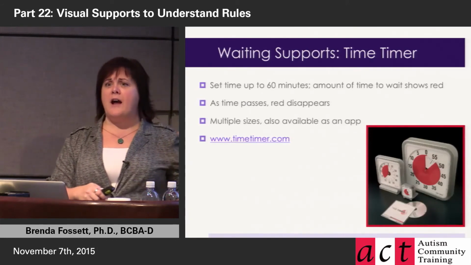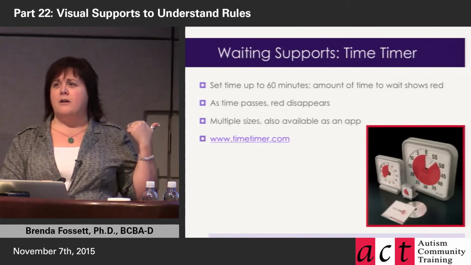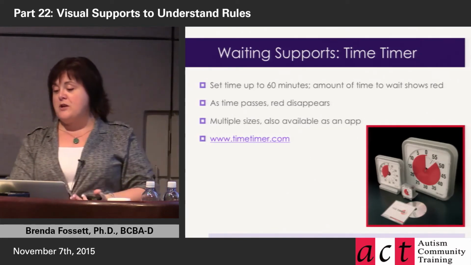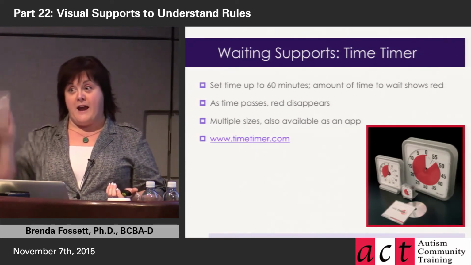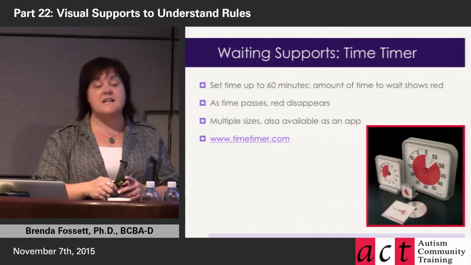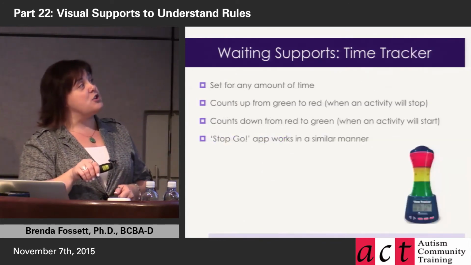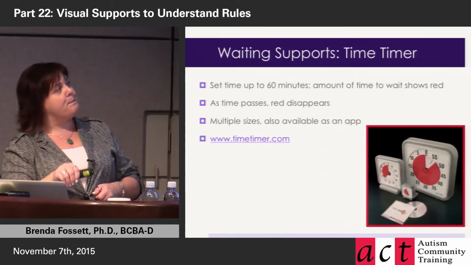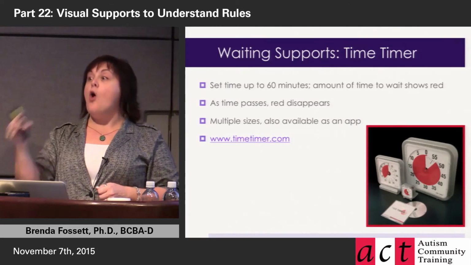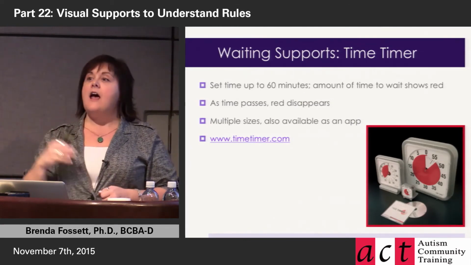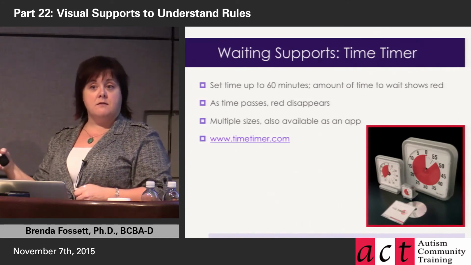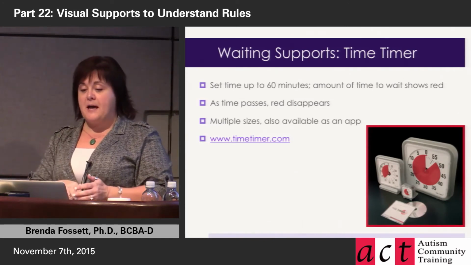Time timer. How many of you are familiar with the time timer? Right? This is a very nice tool. You can actually get physical timers, but you can also get a time timer app now for your various and sundry devices. And essentially the way this works is that you turn the little red dial to whatever amount of time either the person has for an activity or has to wait for an activity. And as time passes, the red disappears. And when the time is gone, right, when the red's gone, the time is up.